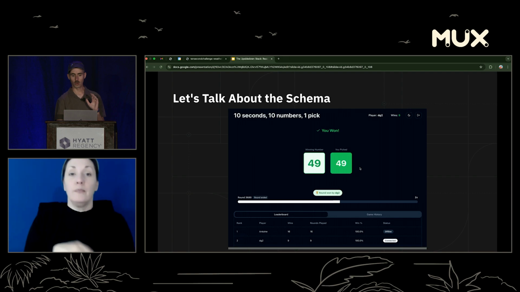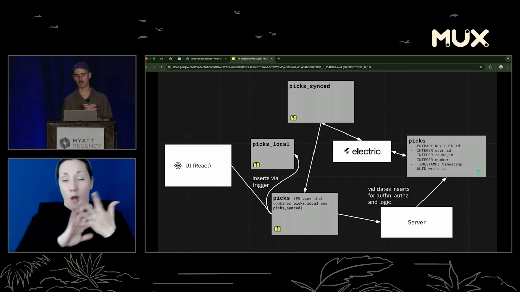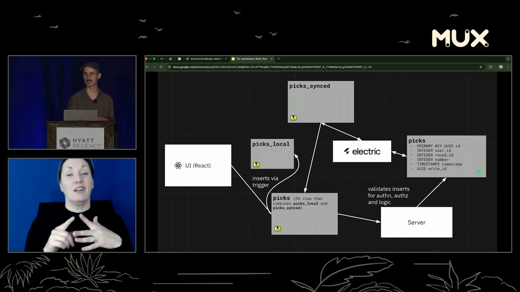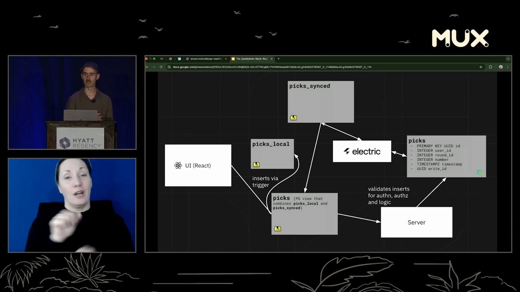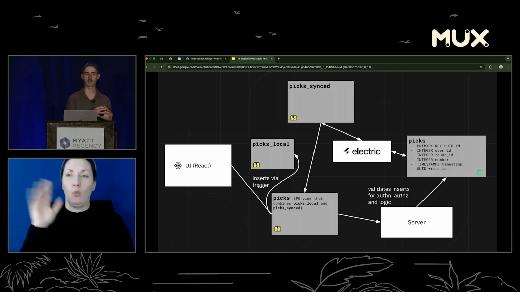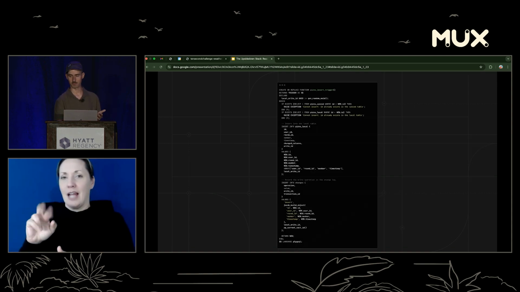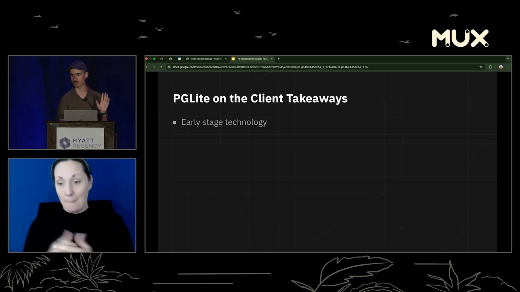So all of this is extremely complex. And like I said at the beginning of the talk, this is a very over-engineered application. But it was very interesting to go through the experience just to see what it's like to use pglite in combination with Electric. So here's what I have to say of my experience.